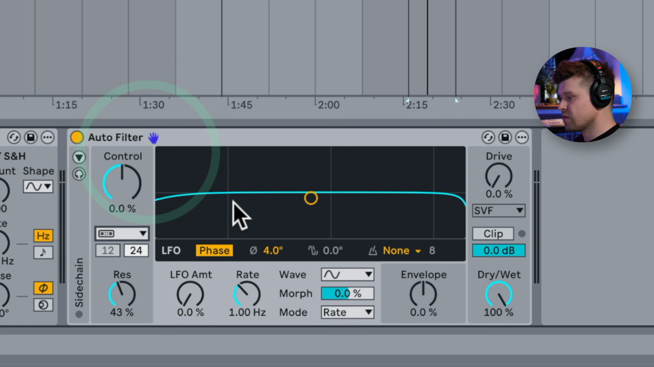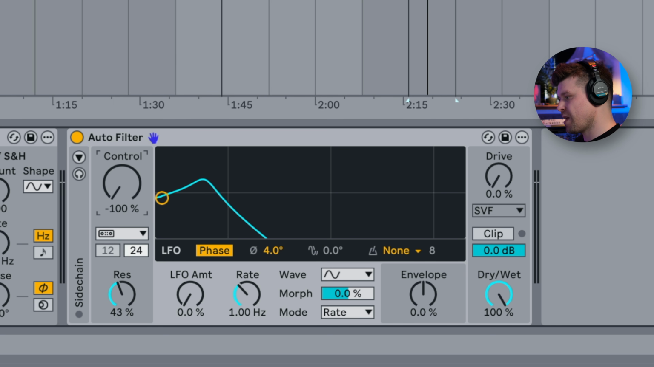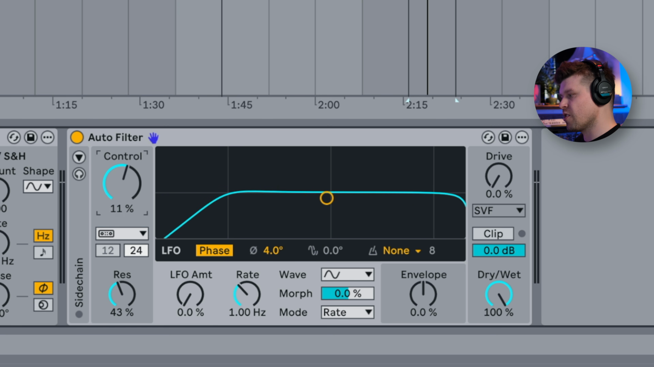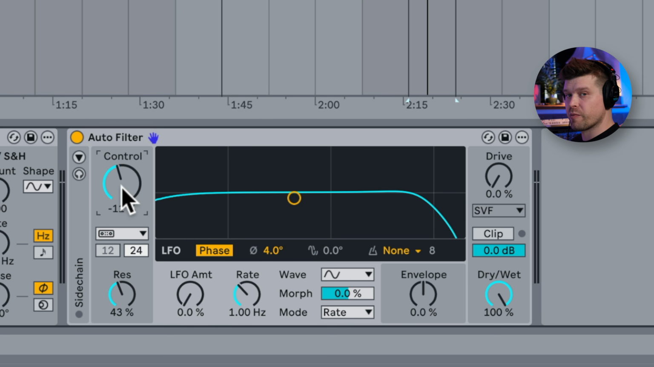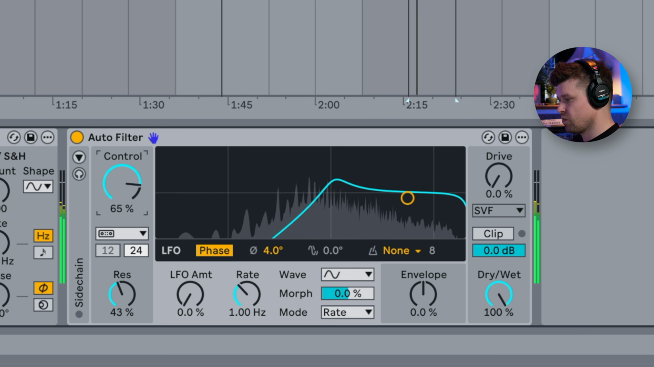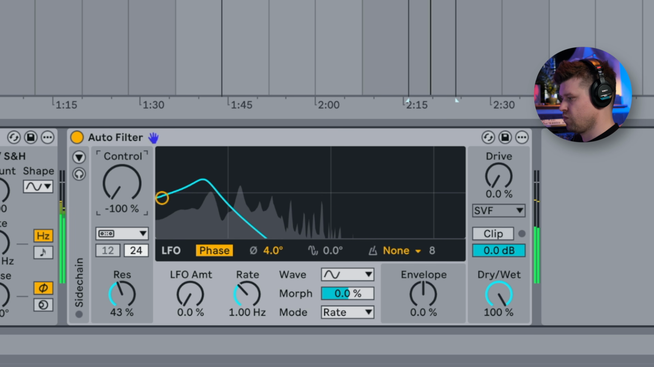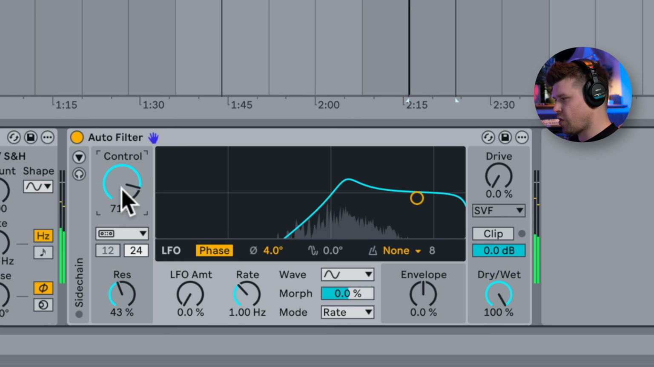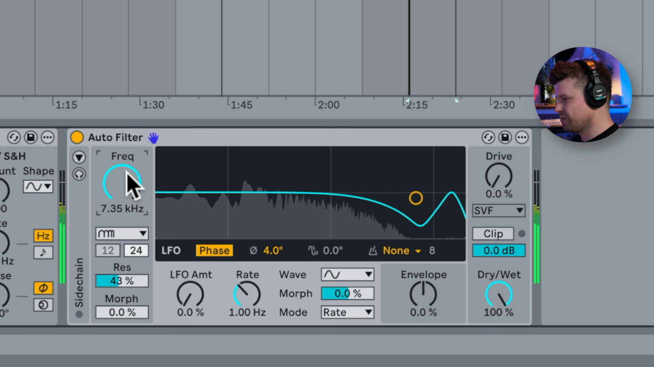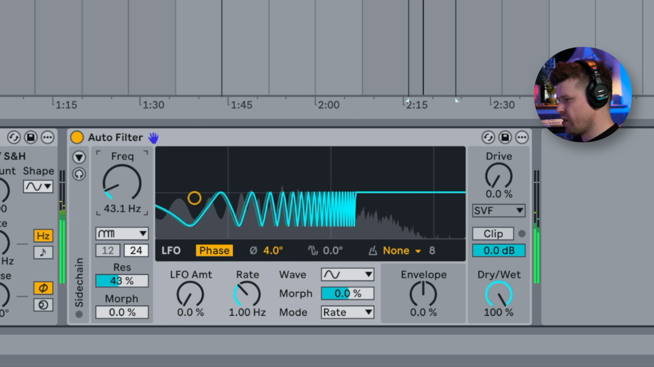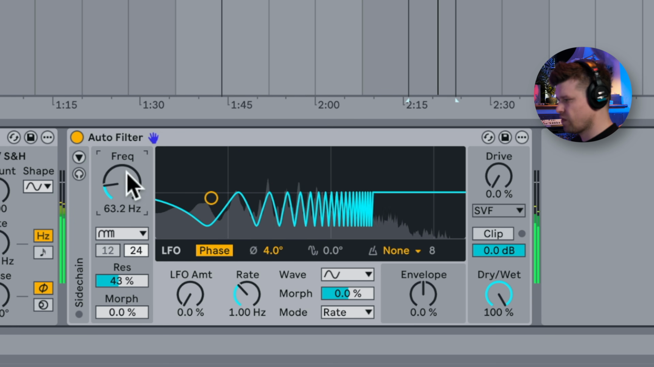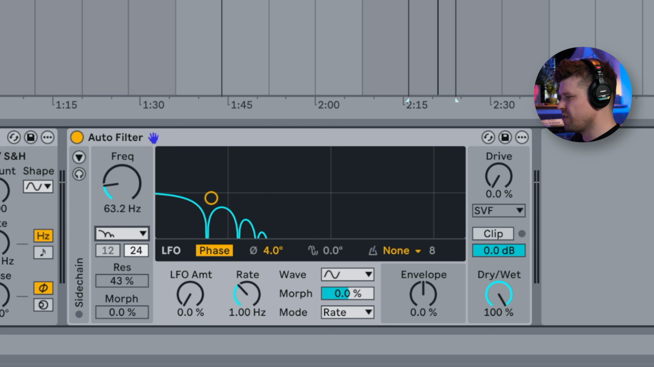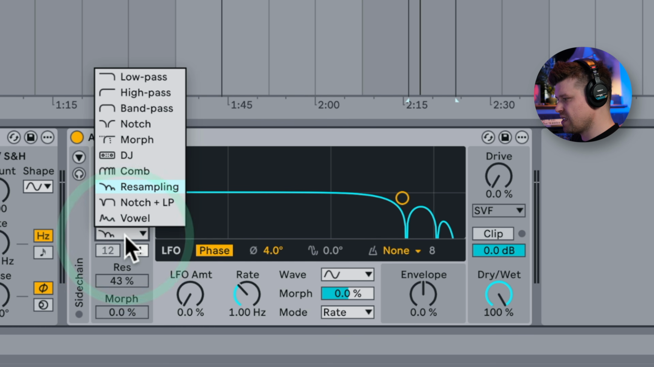So here's DJ. So this has basically a low pass and a high pass, depending on where you move this dial. It goes from a cutoff frequency to something called control. So let's hear that. Wow, that's pretty fun. Okay, comb. Whoa, nice. Okay, that's more of like a sound designy, almost like a phasery sort of sound to it, which is really cool. Okay, now we have something called resampling.